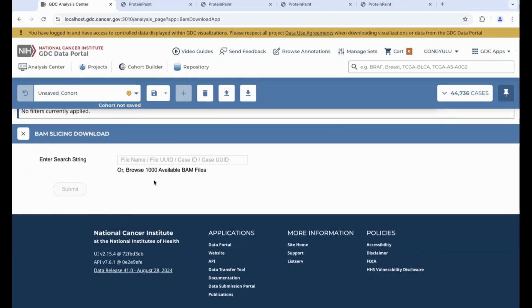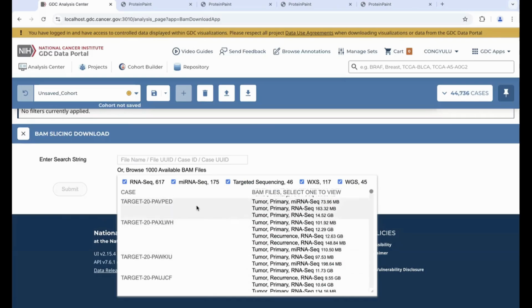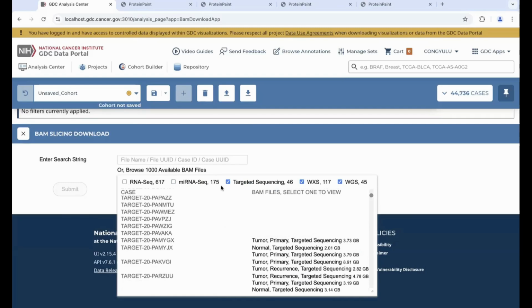The GDC BAM slicing download tool allows us to download a specific region of a BAM file instead of the entire file. After the tool is launched, first we need to select a BAM file. We could do this by searching for the file name, file UUID, case ID, or case UUID, or we could just browse the first 1000 available BAM files and select a BAM file from here. And I will just select a BAM file from here.